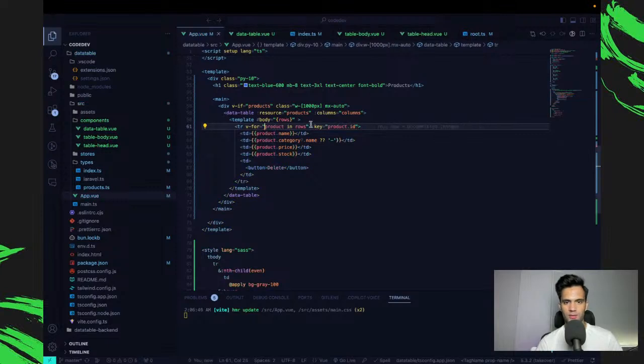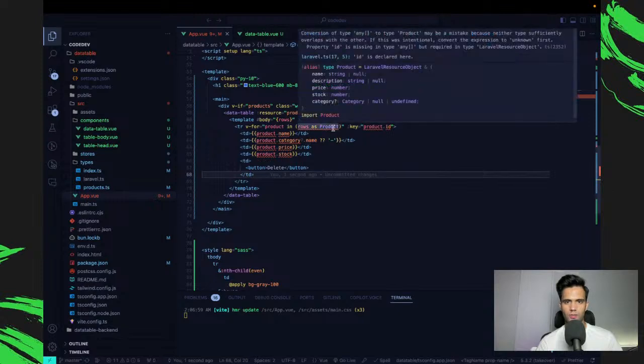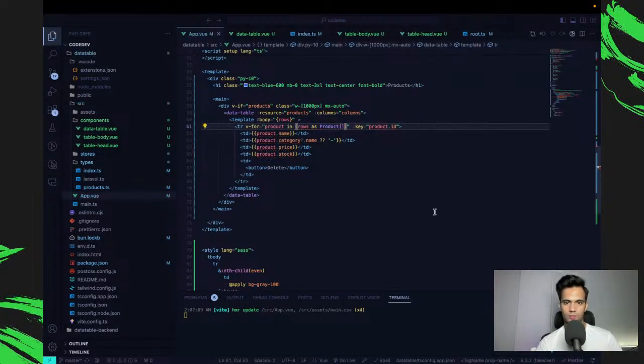Wait for product in rows. I just want to typecast this to product, which won't do the job. Conversion type any to product may be a mistake. Okay, I see. Array of products.